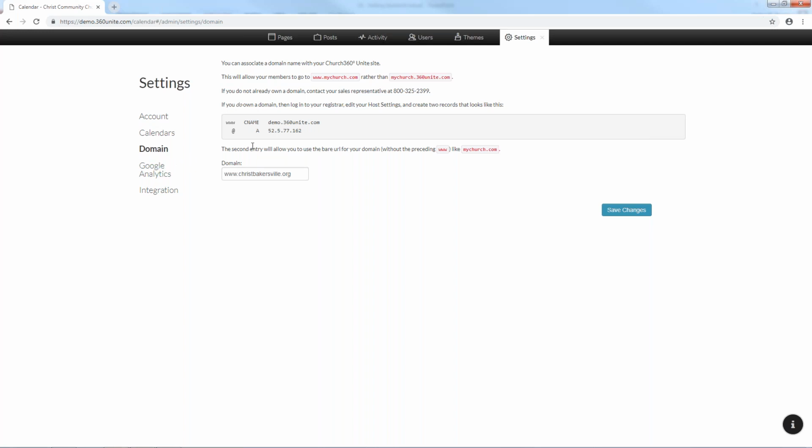In any event, whether you get the domain from us or from another source, once you have your domain you'll need to apply certain settings to it so it can link to your 360 Unite page. So when we look at this here, we go to our domains. This is the information you need to put in the host records for your domain if you don't have the domain through us. So lots of different ways.